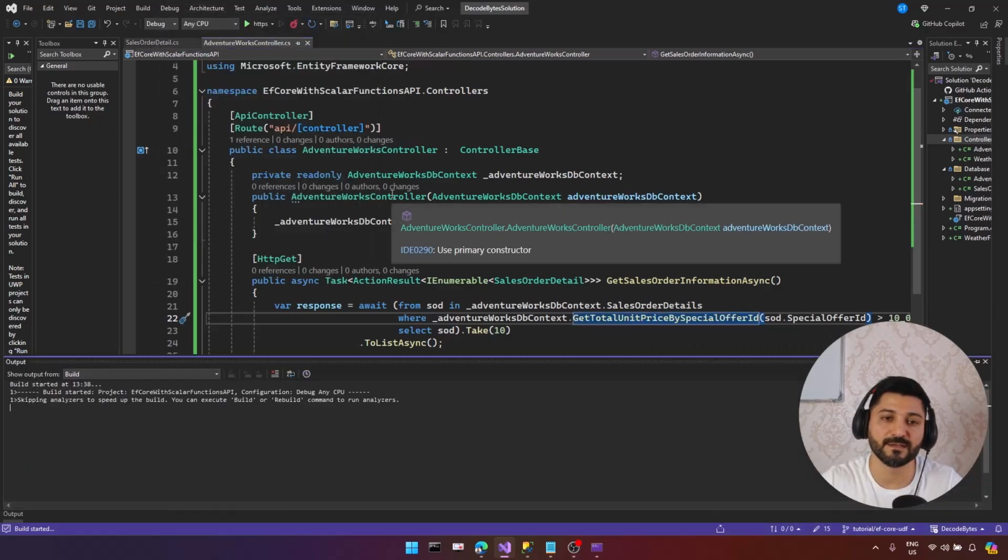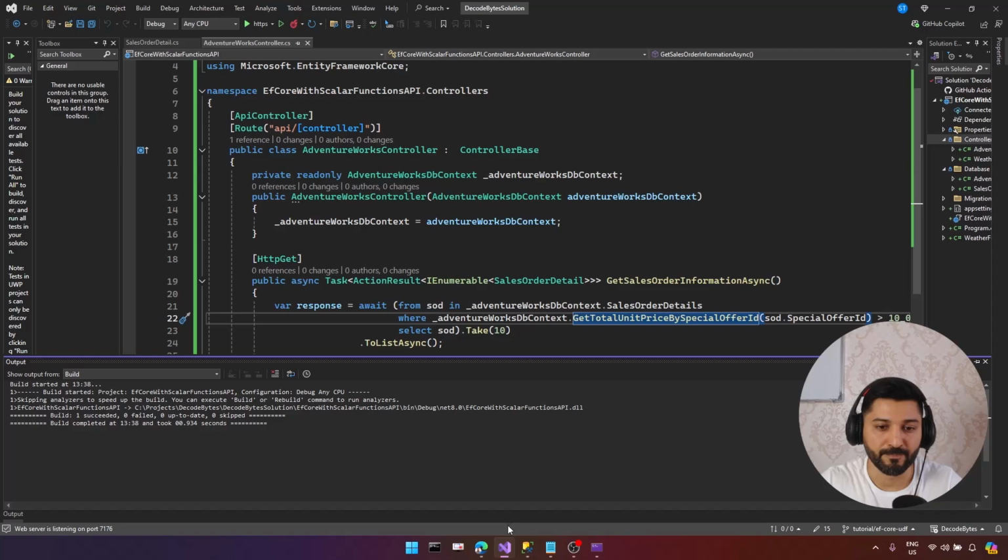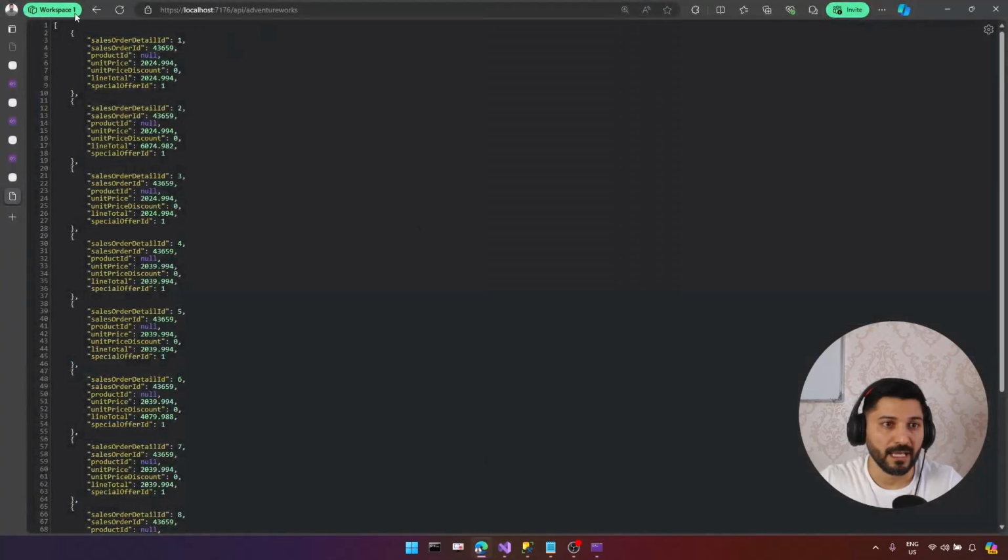Let's debug, start without debugging, and see if it is possible for us to get the required information. And let's refresh, and here we are. This is our information based on our function filtration. That's how we are interacting with our Entity Framework. That's how we are migrating and calling our scalar functions.